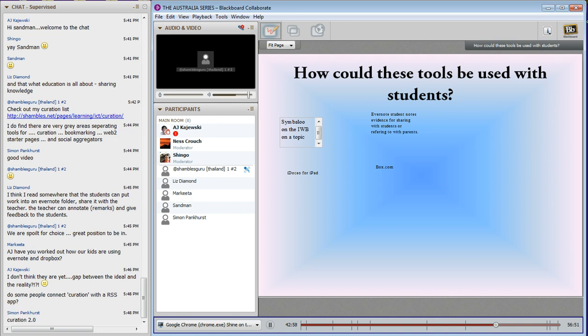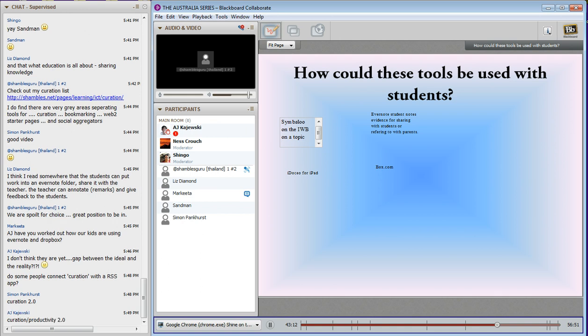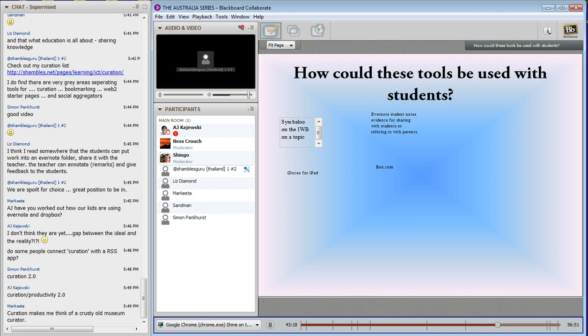But curation 2.0. Actually, Simon, I like that. Maybe that's a really good point, that we've gone through this first generation and now curation 2.0 really encompasses a lot of things which used to have different names. Curation, productivity, it is productivity. It's sharing as well, remember. Sharing for me as much as productivity, although sharing and stuff being more easily available, I guess, is more productive. Of course, you can find it more quickly.